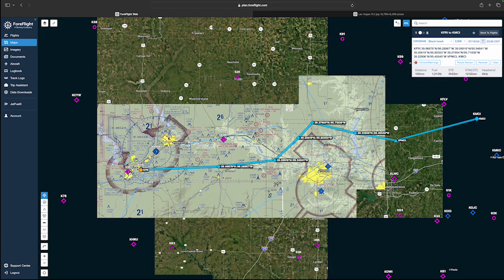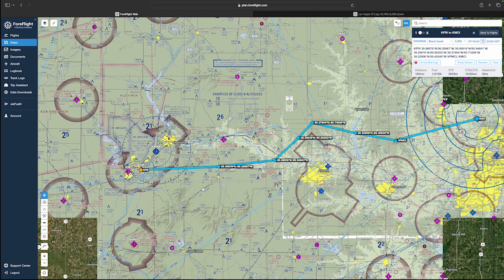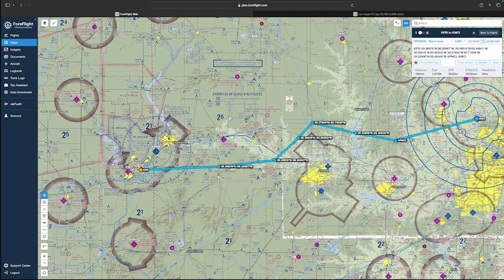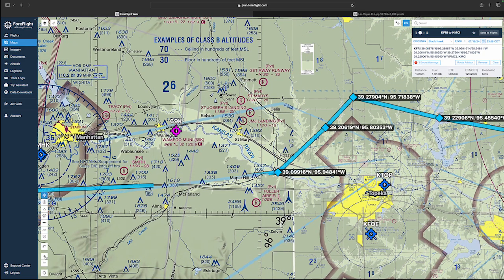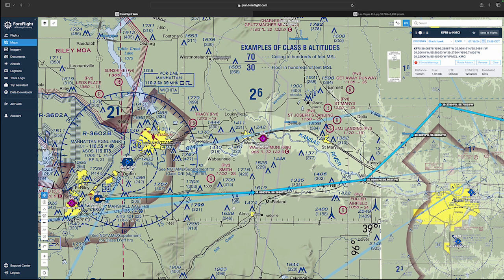So right off the bat, I know I've got to be at an odd altitude. If we were traveling west, so if we were coming from KMCI back to KFRI, we'd have to be at an even altitude. But for the purposes of this route, we're going to be at an odd one. So keep that in mind. You can reference the AIM or the .5 if you want to read more about that.